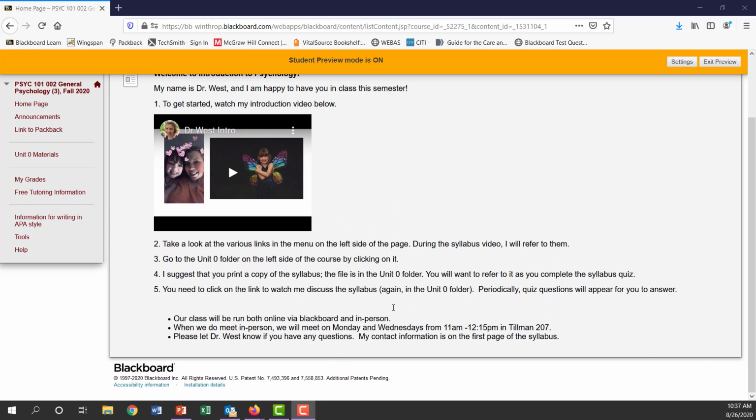But I also want you to see down here, again, we are going to meet online via Blackboard. Again, you're going to do that asynchronously, so you just need to log on and do the required activities while you are online. And then we will start meeting in person eventually. When we do, we are going to meet in the Tillman building. It's in the big auditorium in 207, and you will need to wear a mask the entire time you're in class.